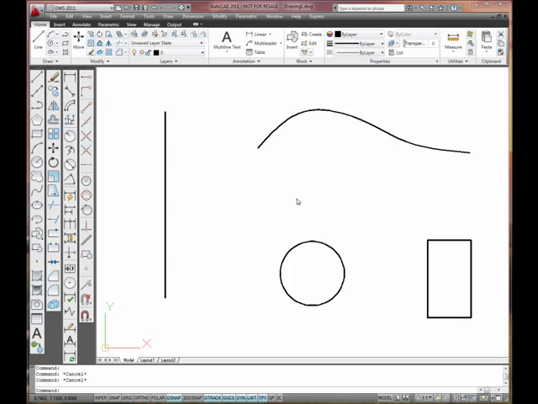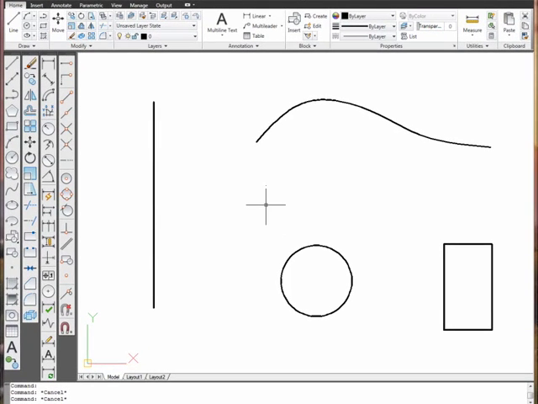The offset command. The offset command is used to make a shape that parallels the shape of another object. For example, if I wanted to make a shape of this spline that followed the contours of that spline, I would use the offset command.